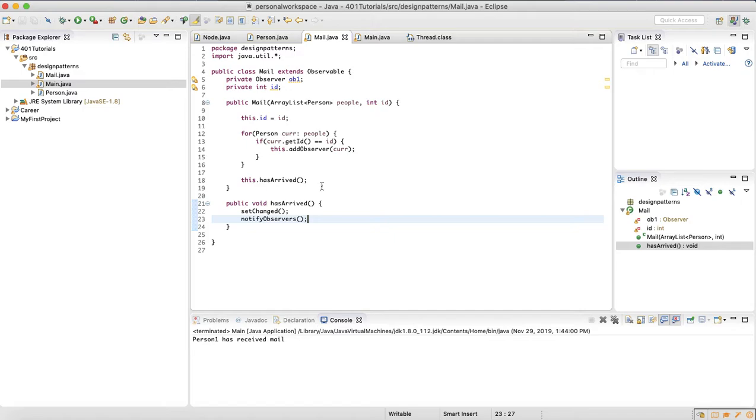In mail.java, we have the two methods that are required to be called. One of them is setChanged, and the other is notifyObservers. So whenever a new mail object is instantiated, as you can see here, this is the constructor for the mail class. The first thing you do is you take in the ID, and then you flip through a list of people, and if the IDs match, you add the person as an observer for that mail object. So once the connections are made between the person and the mail, we call this function hasArrived, and that'll trigger the update to be called in person. So basically, anytime a new mail object is created, the corresponding person will have their own information or data updated to match incoming mail.